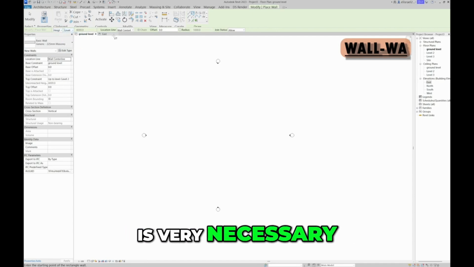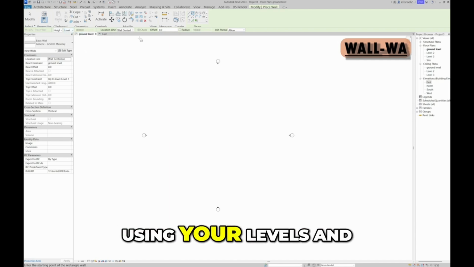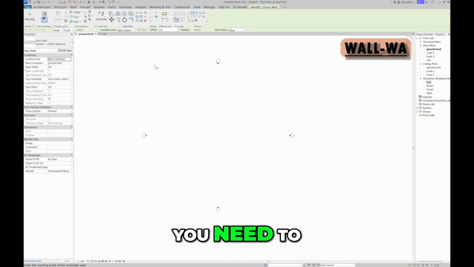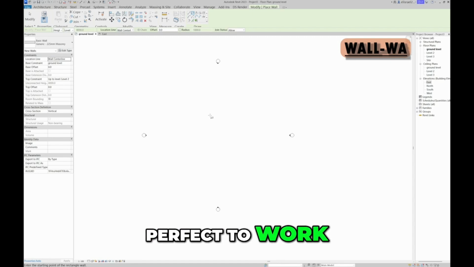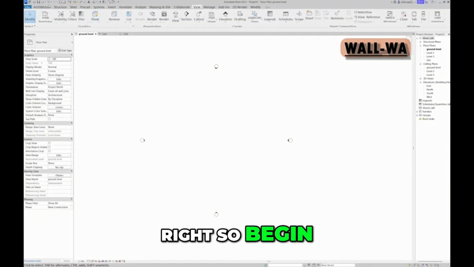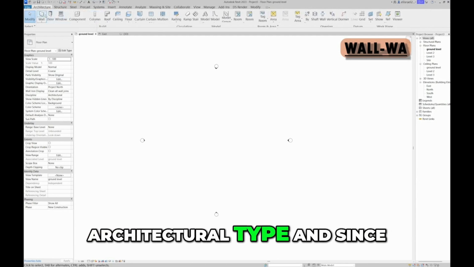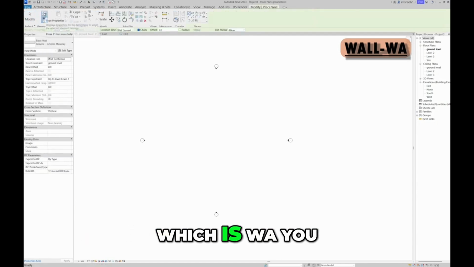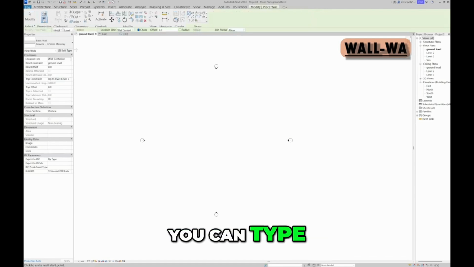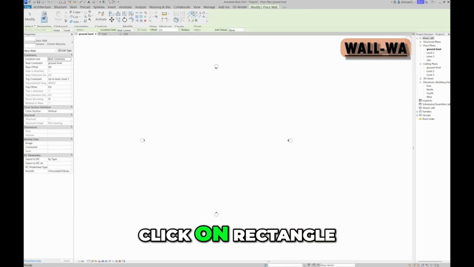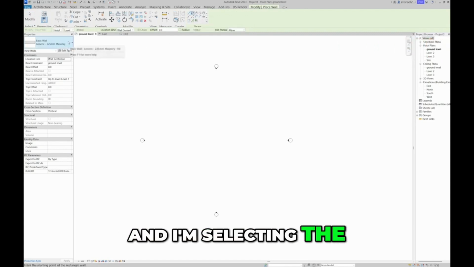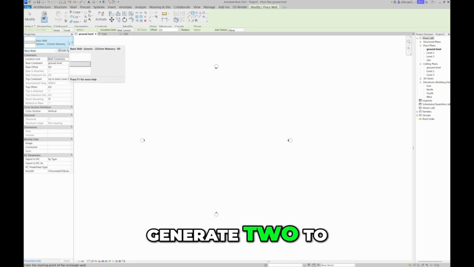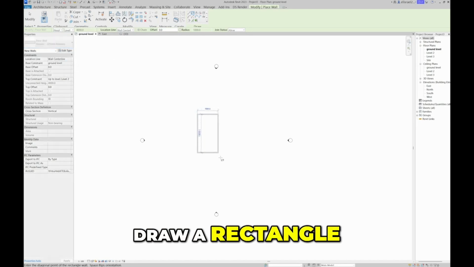So this is very necessary when you are using your levels, and this is how you need to use it for you to get a perfect work done. Alright, so begin, go to your architecture tab, and since we know the shortcut for wall, which is WA, you click on it, or you can type WA to begin that command. Click on rectangle, and I'm selecting the basic wall generic 225 masonry, and draw a rectangle.